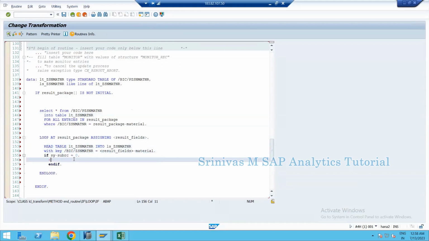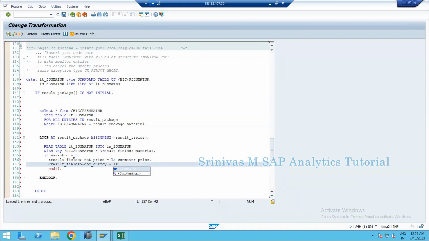Now I am updating my net price information: result fields net price equal to LS, from the work area. Work area always holds a single record. From the work area, I am taking the price information. Similarly, I need to update my document currency also. Document currency is equal to LS, and here I have the currency column. From the currency column, I am updating this currency information.